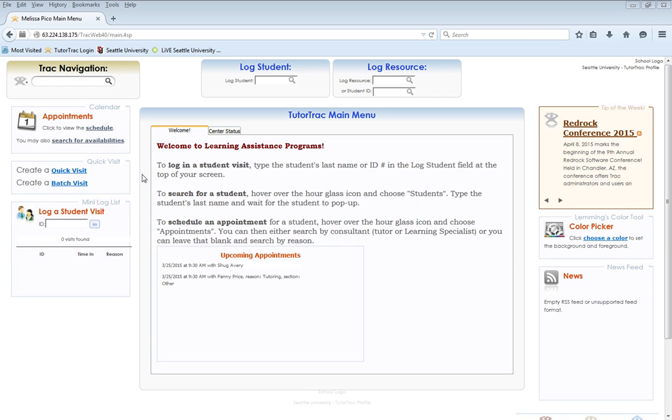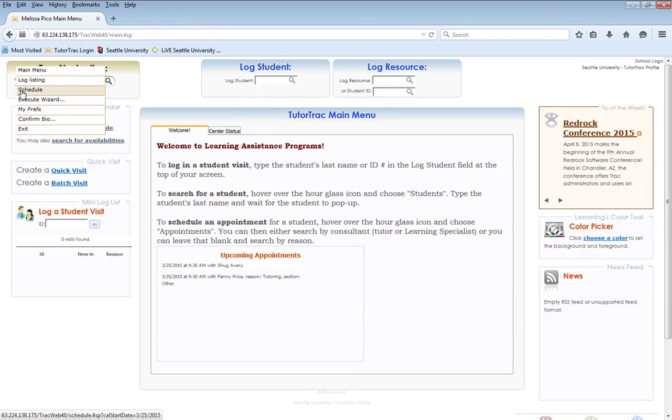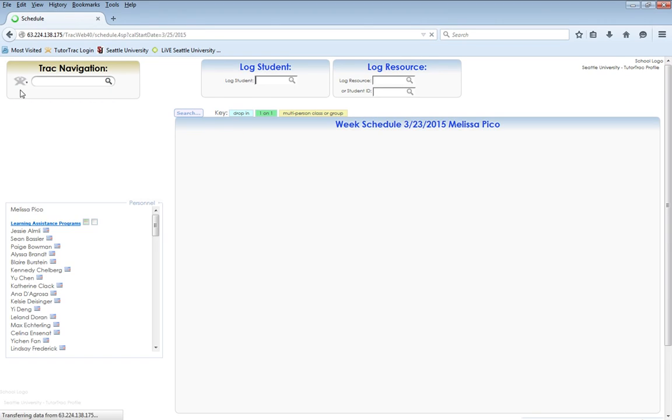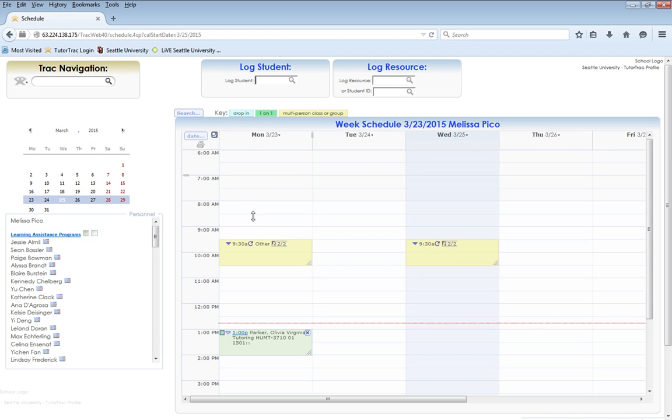So now we're going to look at where to find them. The easiest way to access a TNA, or Tutoring Needs Assessment, is to go to the TrackMan in the track navigation window. So click on the TrackMan up here in the upper left-hand corner, go to your schedule, and find the appointment that you have coming up that you need to find the TNA for.